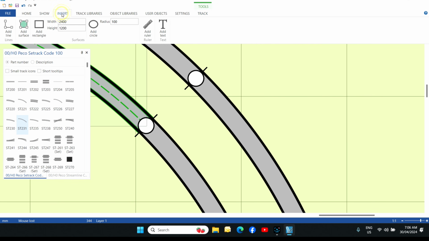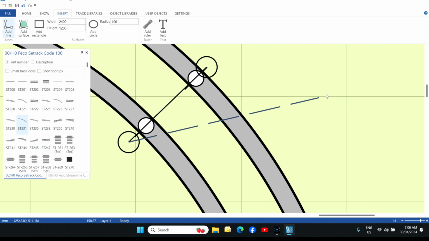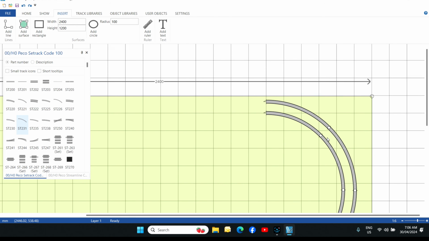If you want to know for sure, insert, add line, click, and if that's like that, then we're pretty good. Double click, okay. Just take that line out, that was just for example. Okay, so we've got two pieces of track.